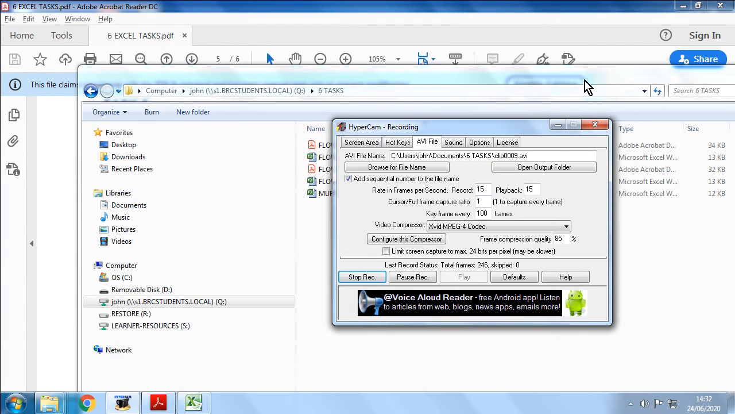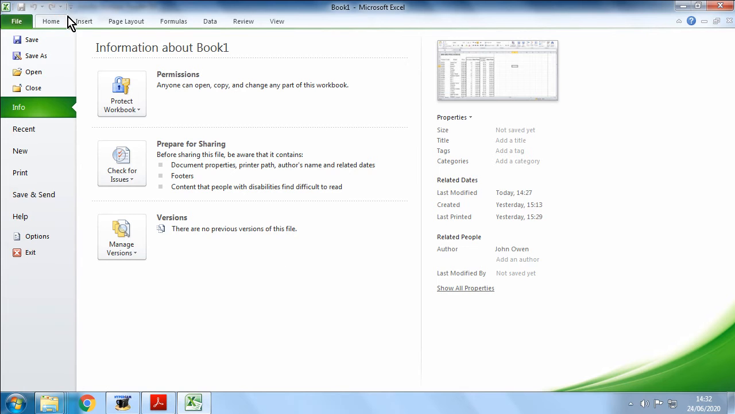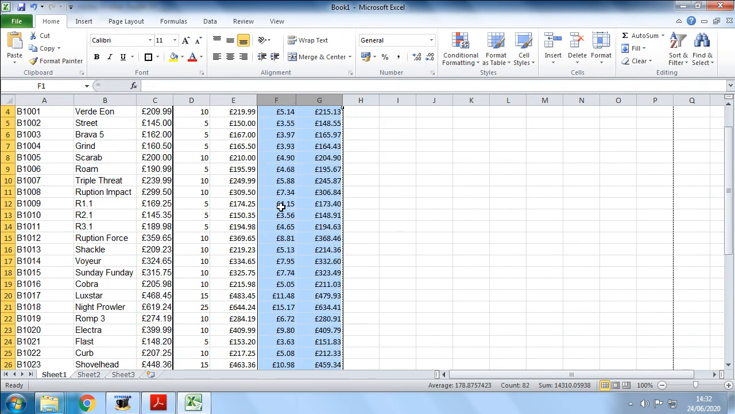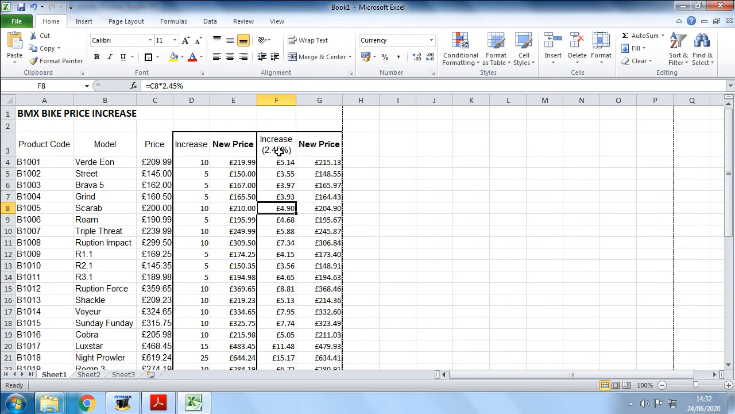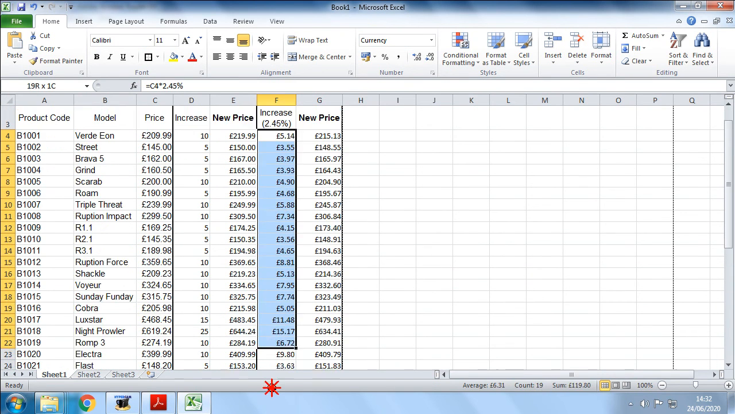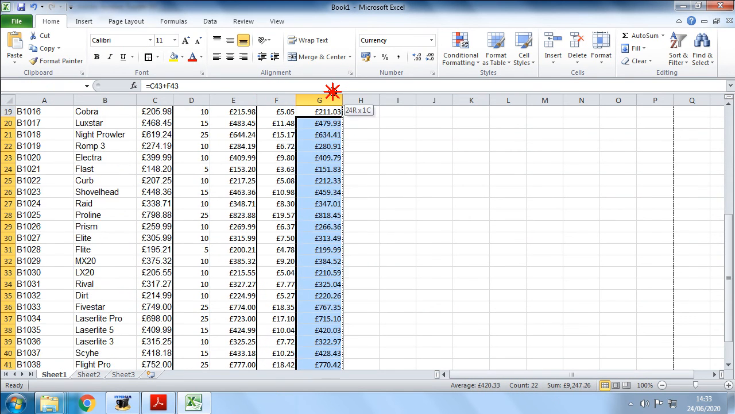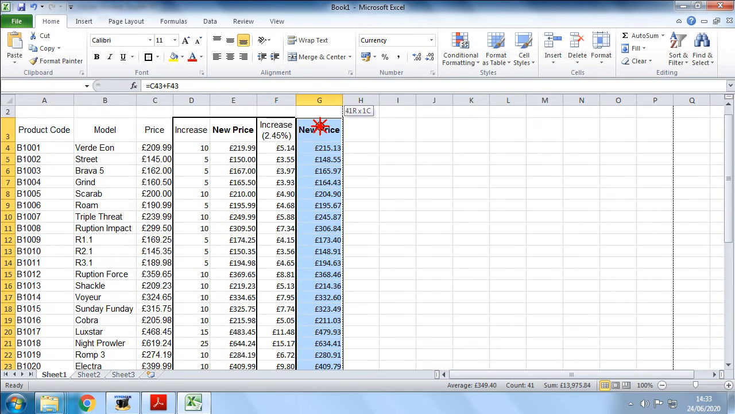Now that is one way to do it. But it's taking extra columns. Ali might not care what the actual increase is. He might only care about what the final price is. So I'm going to delete this column.